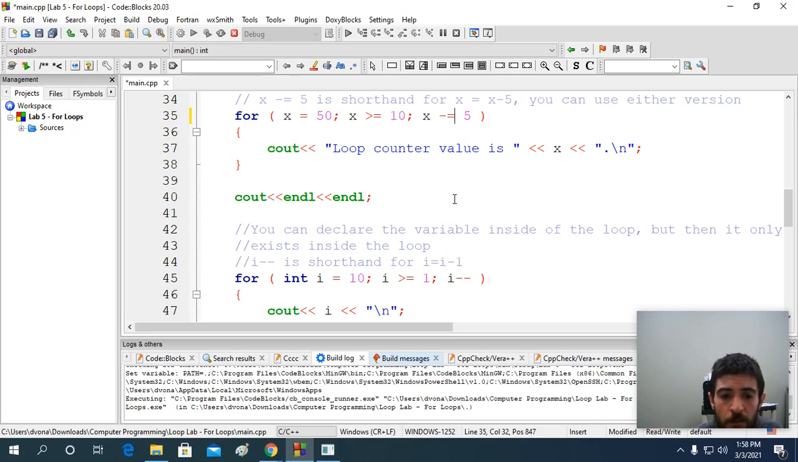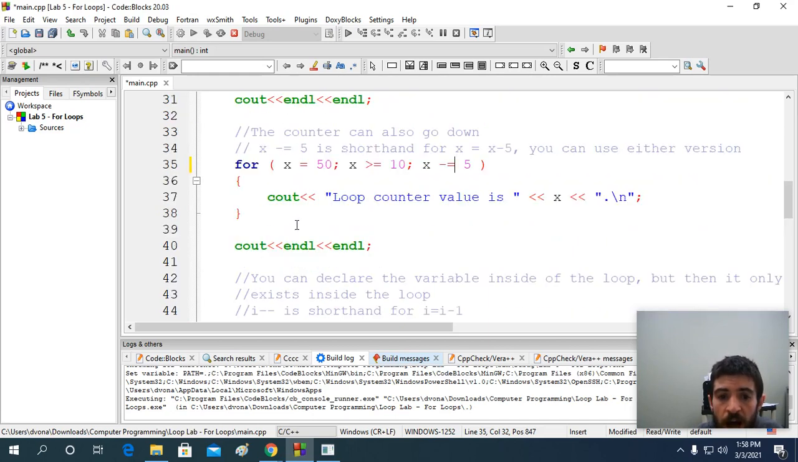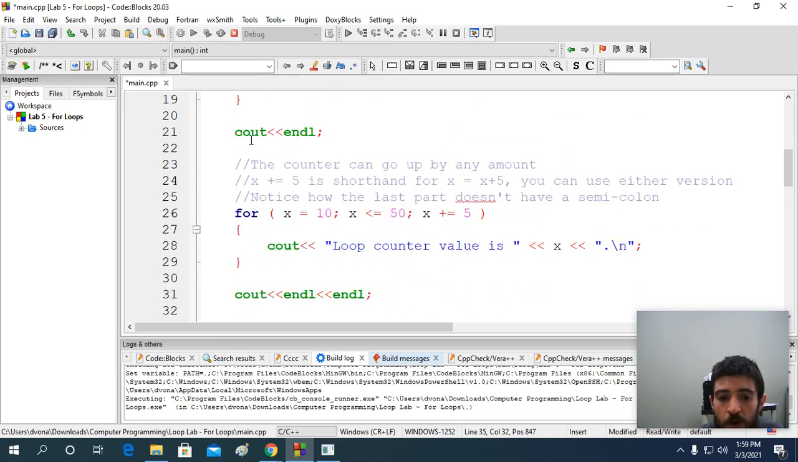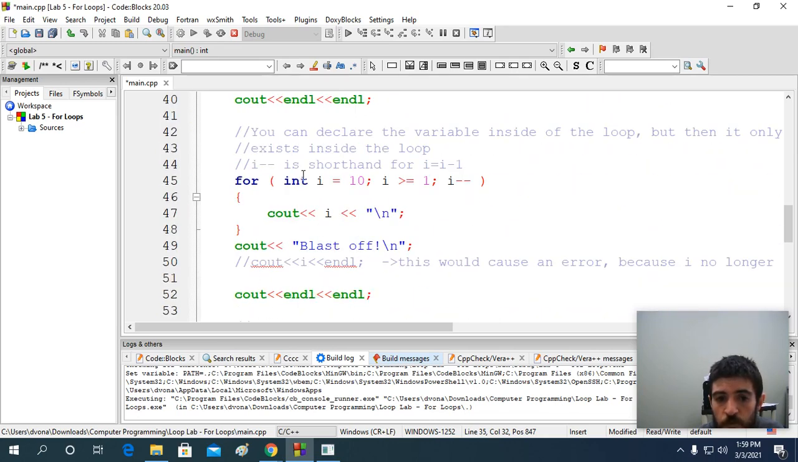All right. Now, another thing is I created my variable x up top here. You can also create the variable right inside of the for loop. So I could create i inside of the for loop if I know that I'm only using this variable inside of the loop and I don't need it anyplace else. I can say i equals 10, i greater than or equal to 1. And then this is just another shorthand.